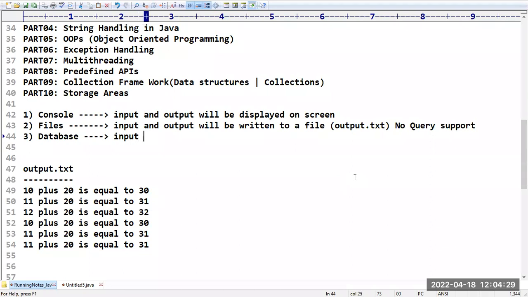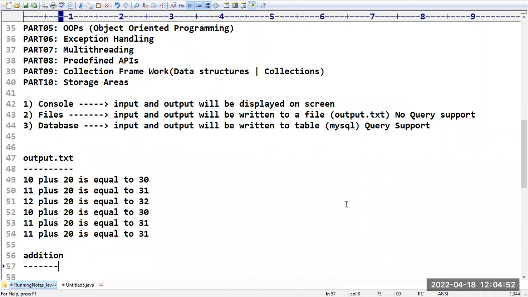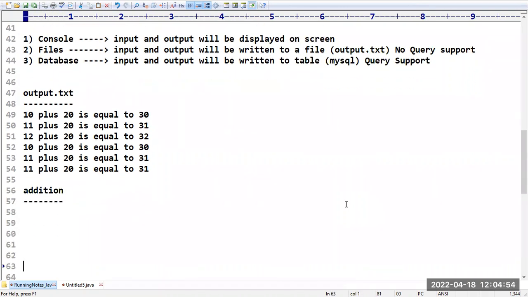Here the input and output will be written to a database, nothing but a table, something like MySQL or Oracle, anything you can take. Here query support will be there. I will show you one small addition table I have taken. There will be 3 columns in this table. What is the first column? A. Second column, B. Third column, C.